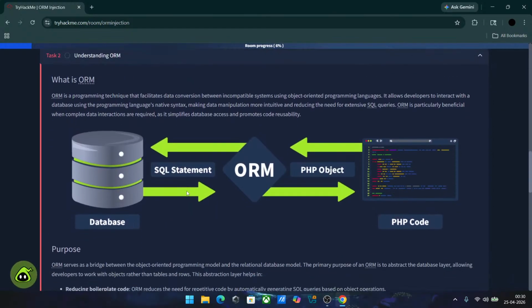What is ORM? ORM is a programming technique that facilitates data conversion between incompatible systems using an object-oriented programming language. It allows developers to interact with the database using the programming language's native syntax, making data manipulation more intuitive and reducing the need for extensive SQL queries. ORM is particularly beneficial when complex data interactions are required, as it simplifies database access and promotes code reusability.